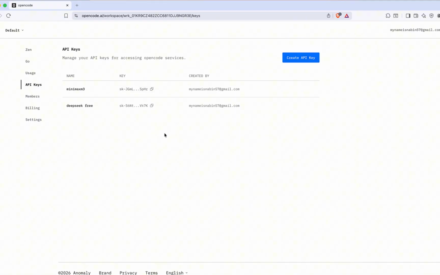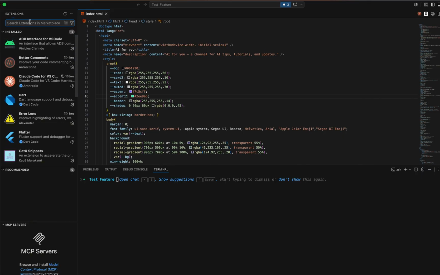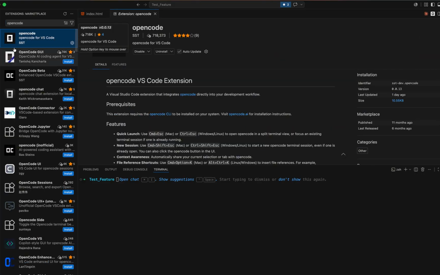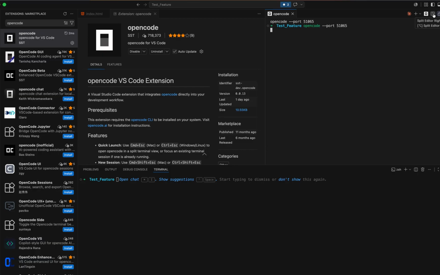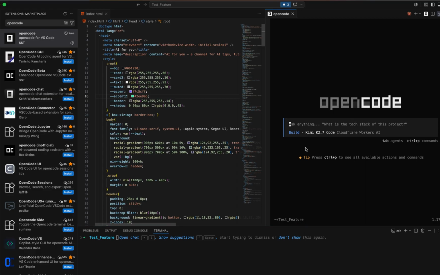I have already created. Then back to the Visual Studio Code, go to the extension section and search for Opencode. Opencode for VS Code SST will be available here. This is the official extension. Install it. After you have installed, then it will be reflected here at the top right corner. This is the Opencode interface.